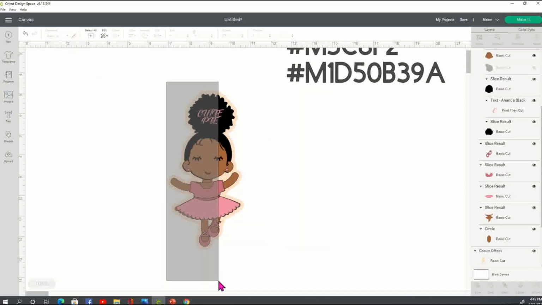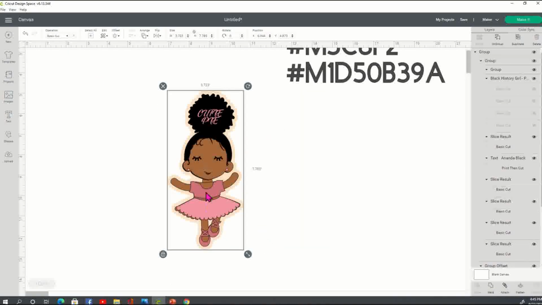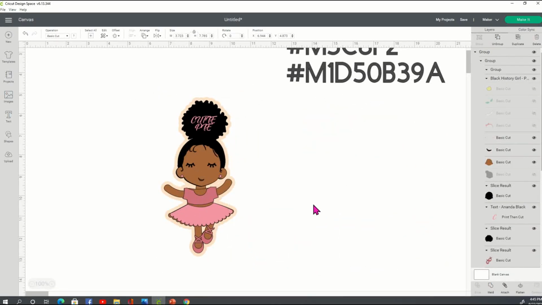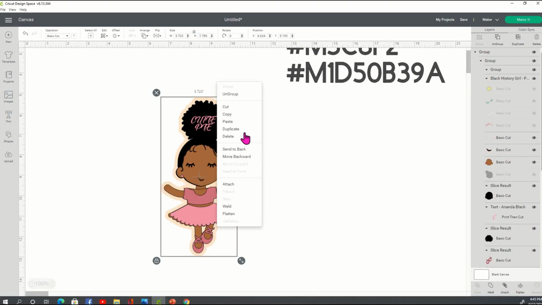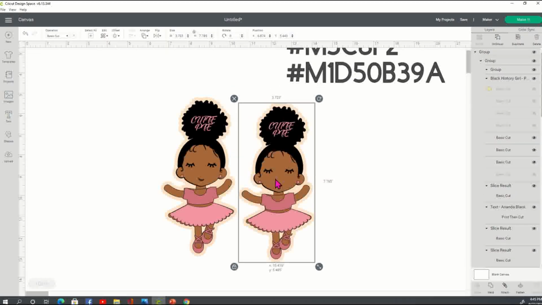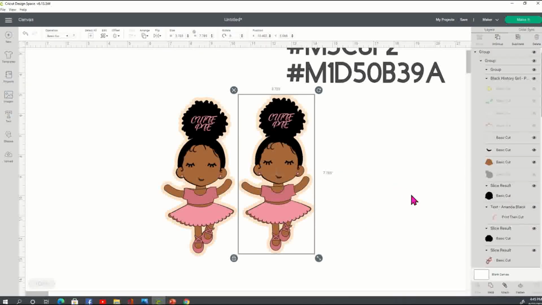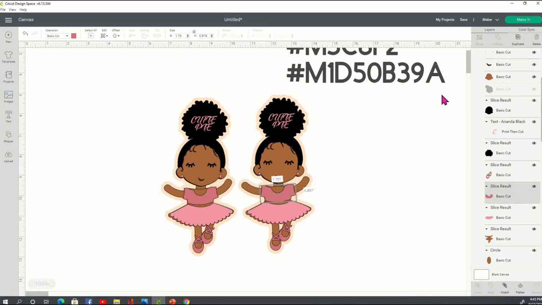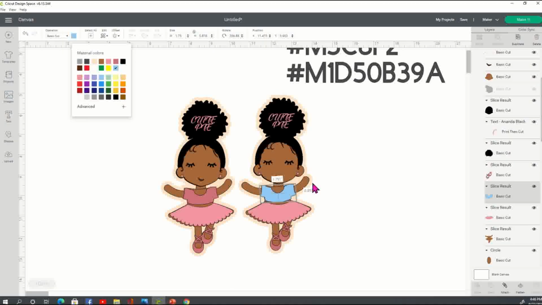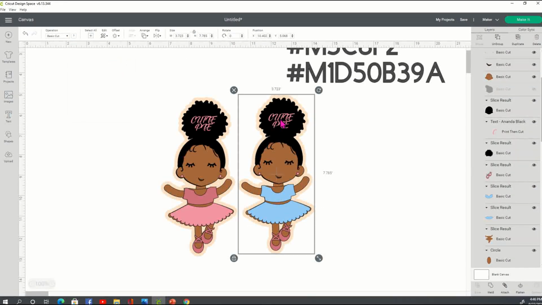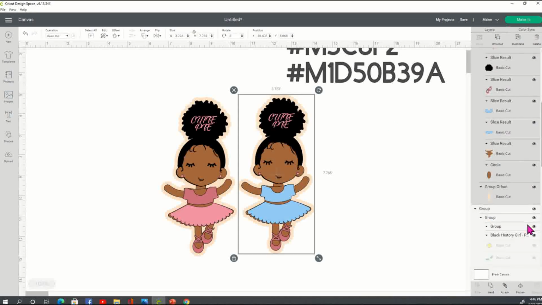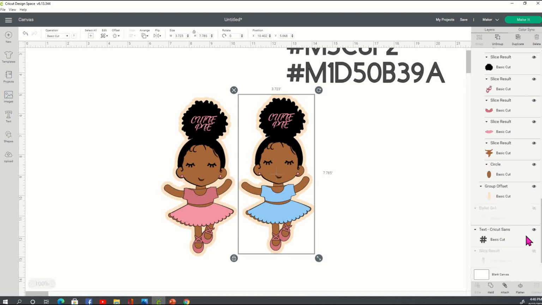So now, again, highlight the entire thing and click on group because you want the offset to become a part of her so that it all moves together. And the good thing about this, guys, is you can duplicate this and have more than one. And you can go in and change the color of the clothing just by clicking on it. And of course, if you wanted to have the cutie pie and all that good stuff, you'll have to go in and make those changes as well.